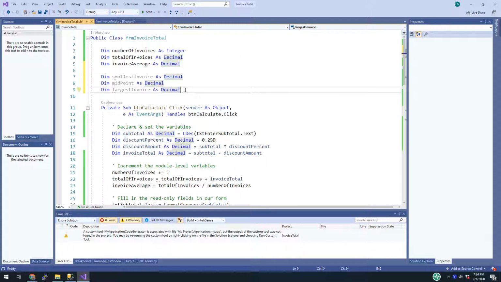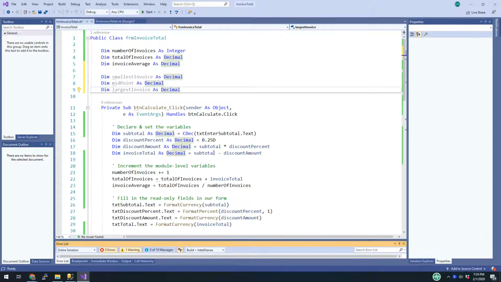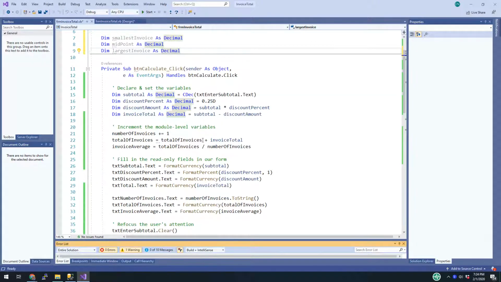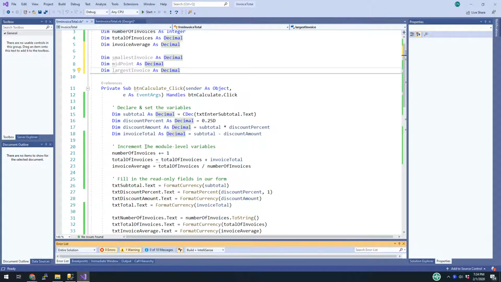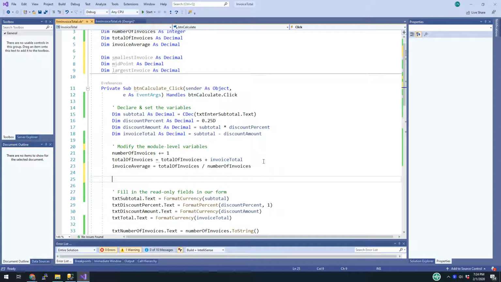So I have 3 new module level variables. I'll make this go away. All right. And instead of increment, I'm going to say modify the module level variables. So let's think about smallest invoice.